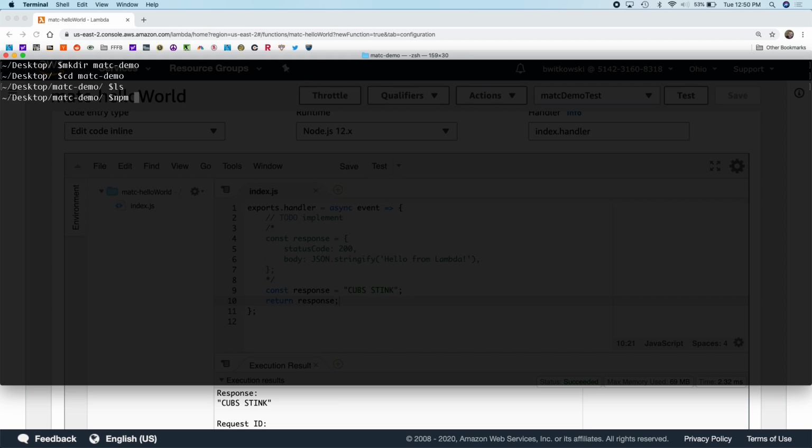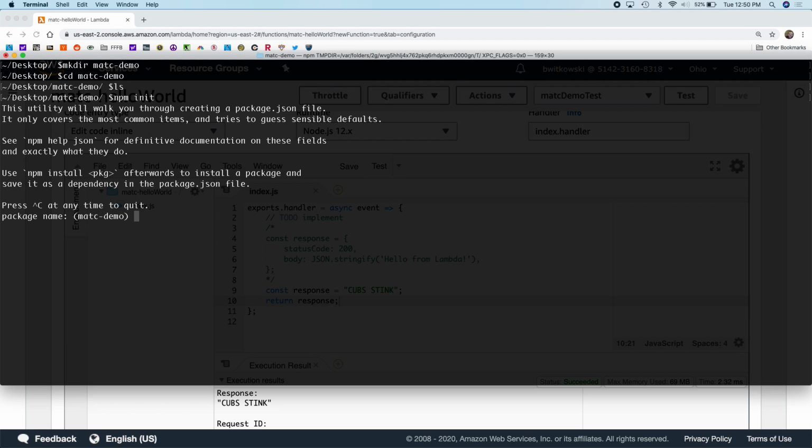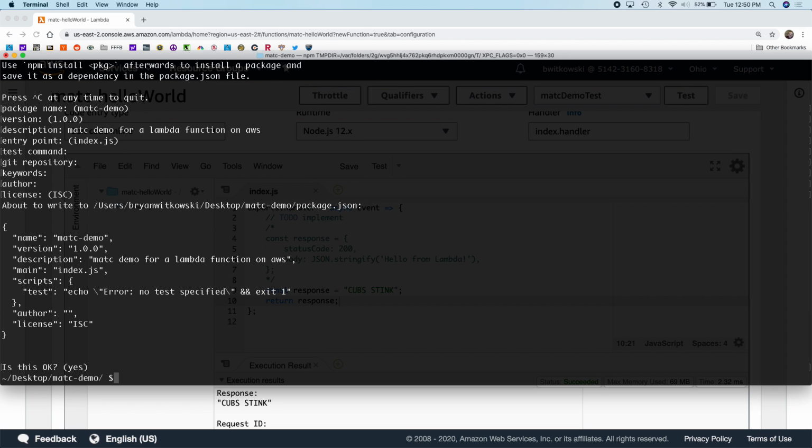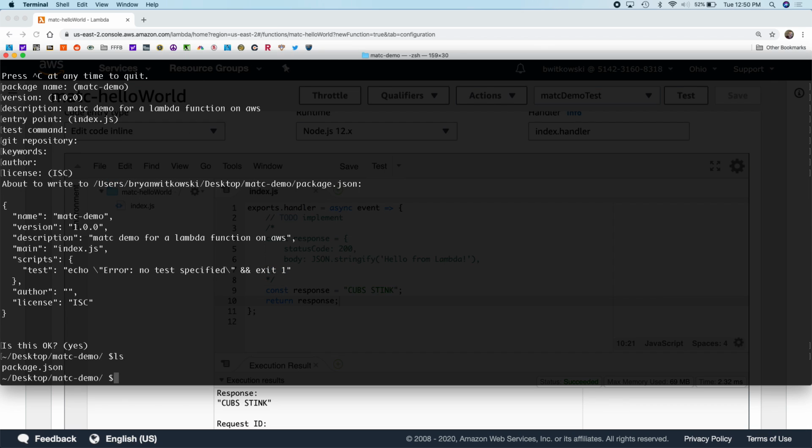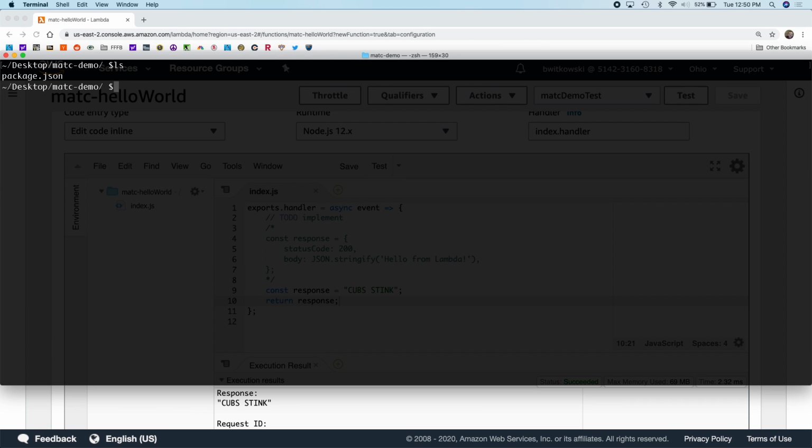I'm going to use npm init to create a new node package, my package.json file. It says what's the package name? matc demo is fine, version 1's fine. My description is going to be a matc demo for a Lambda function on AWS. My entry point being index.js, that's great. I'm not setting up a test command or a git repository or keywords or author or anything like that. And I have package.json now in that directory. If I do a directory listing, you're seeing package.json there.